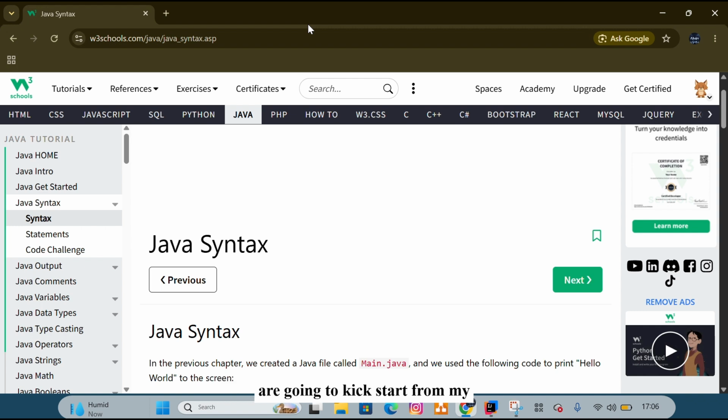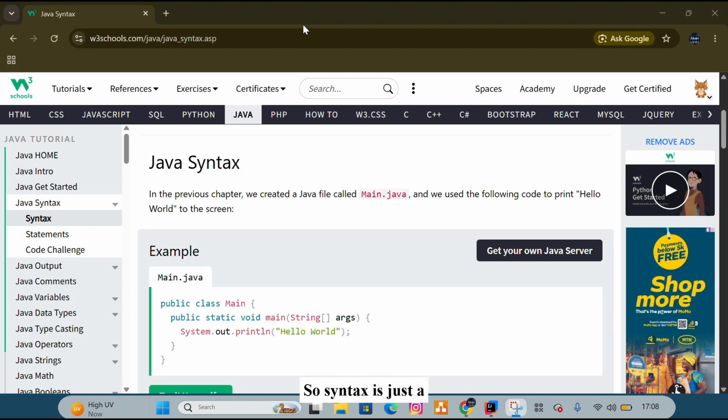So today we are going to kickstart from Java syntax, and basically we are going to start with the syntax. So basically you might ask yourself, what is syntax? Syntax is just a set of rules that governs how words and phrases are arranged to form grammatically correct sentences in a language like Java.